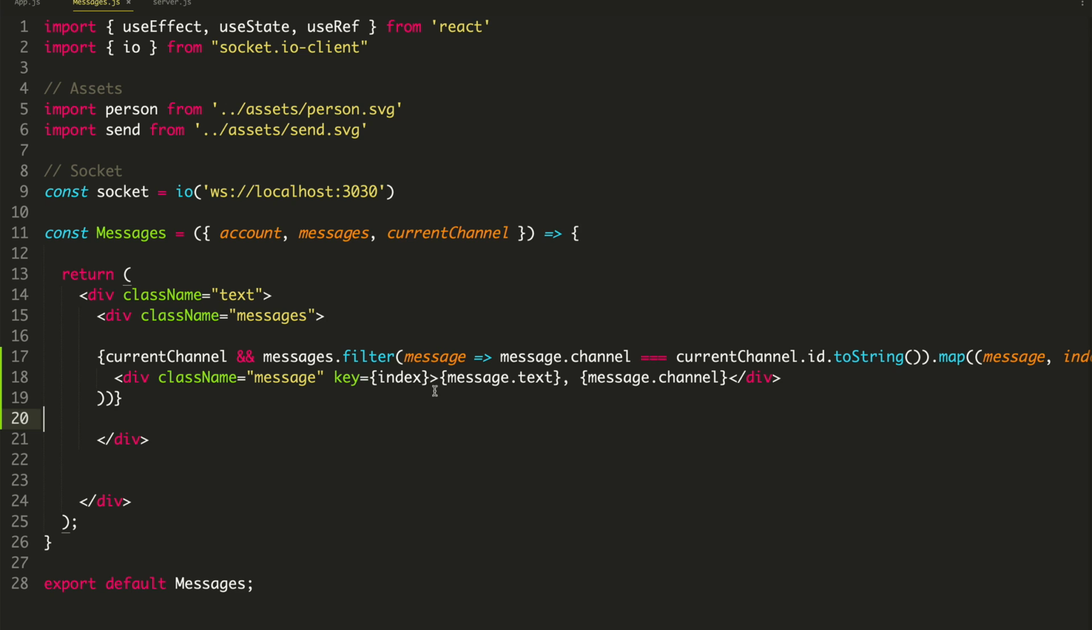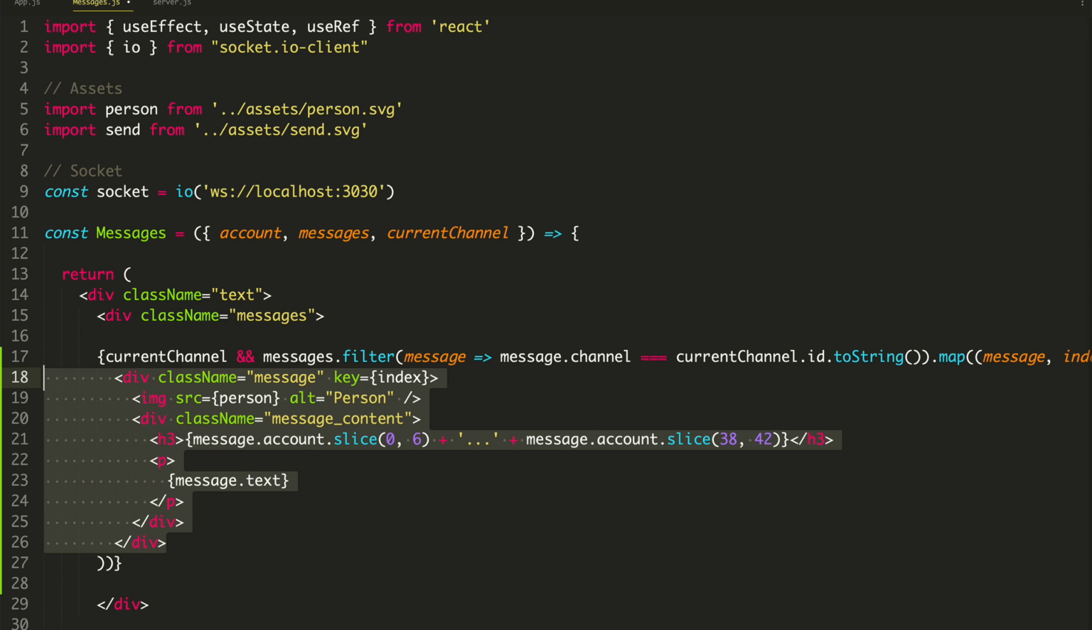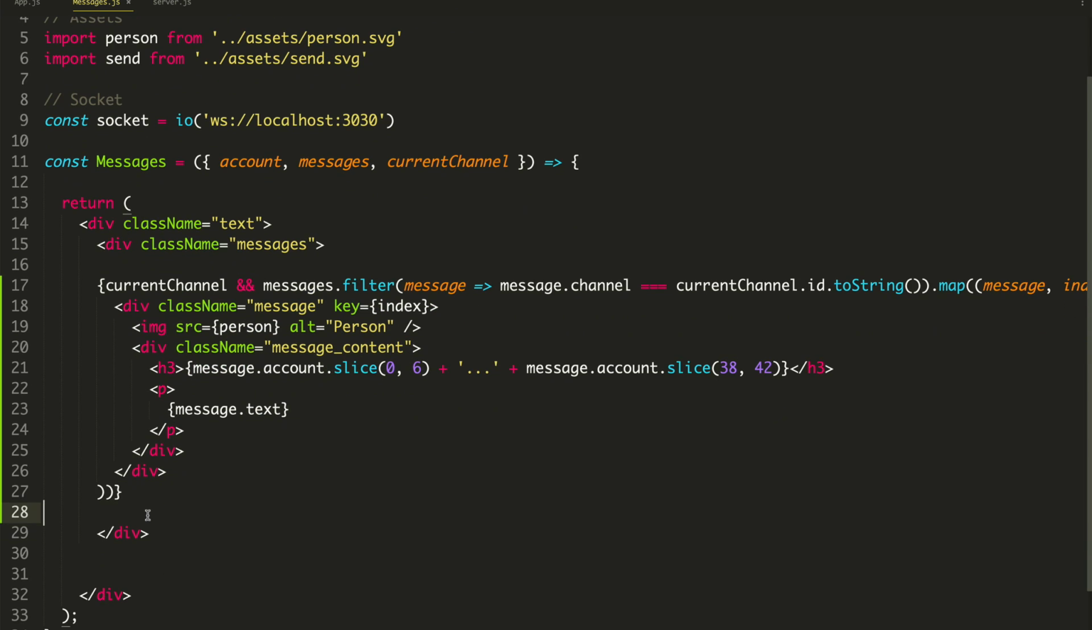All right, so now I'm going to format this message and make it look a little bit nicer. You can grab this from the final code solution if you want to, or you could just copy it by pausing the video right here, okay? But this is basically what we're going to do. We're just going to make that look better.